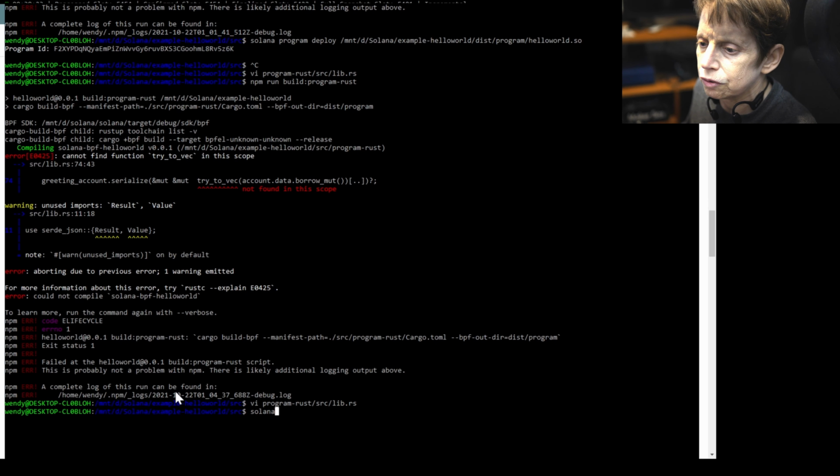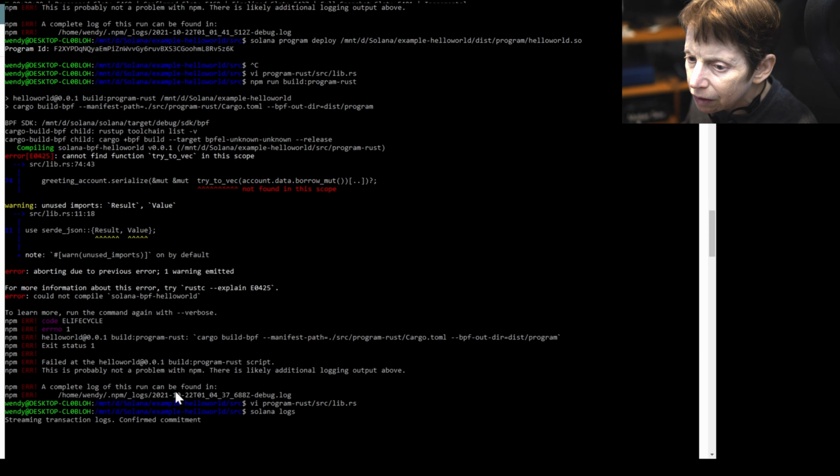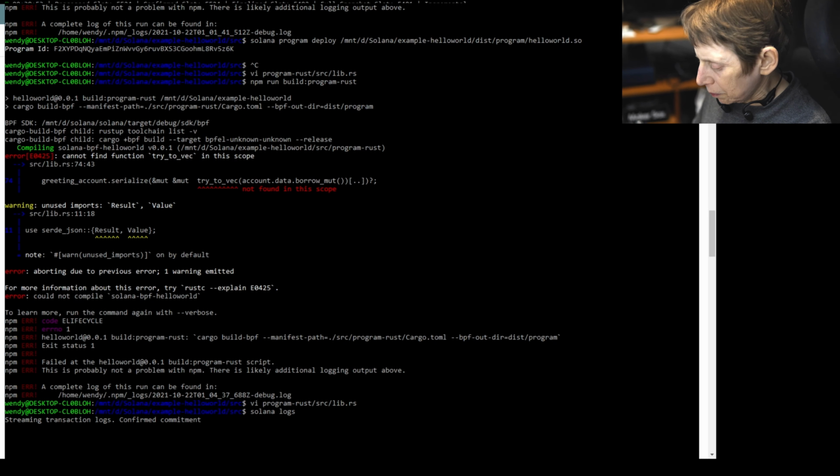What I want to show you is this. I think, is it log or logs? Yeah. So let's see what we get here. What this is supposed to do is stream the transaction logs. So what I'm going to do in this, how am I going to do this? I think I'm going to have to bring up another command prompt.